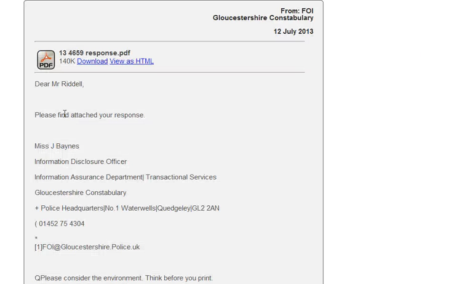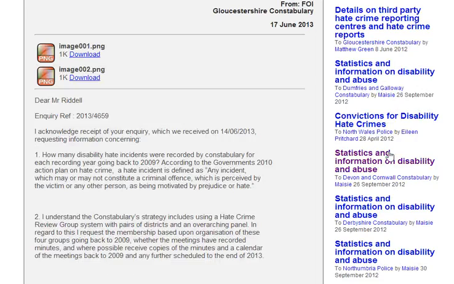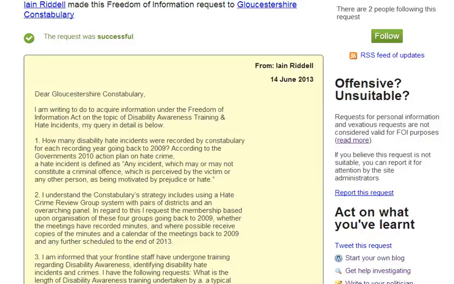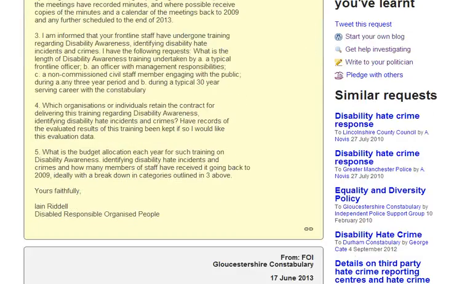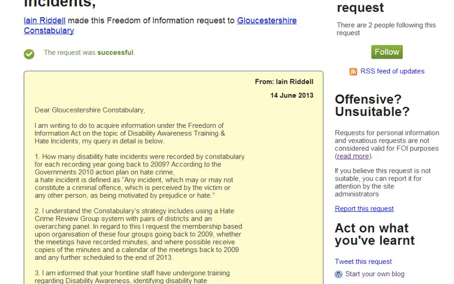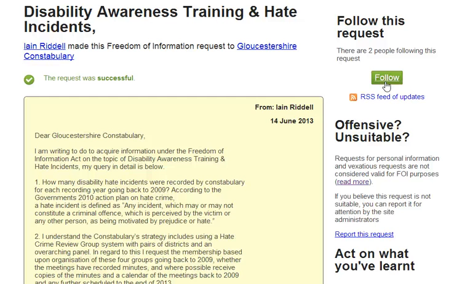If I click on disability awareness training, I can go to the top and look at the letter written, as well as the response with attachments, which I can click and open up. And if I'm really interested, I can follow this by clicking the follow button, and when you do that you need to put in your email address so that they can get in touch with you when new responses arrive.